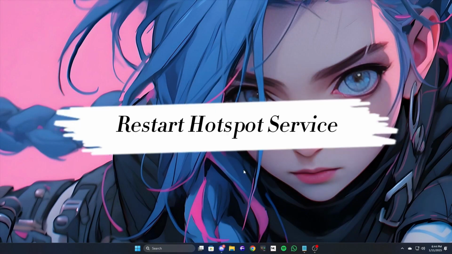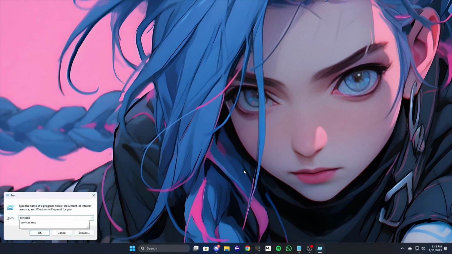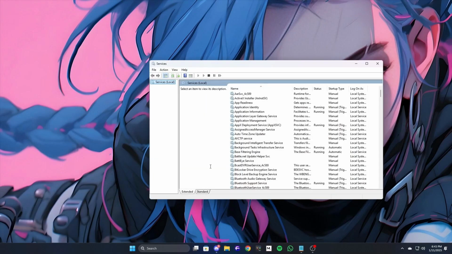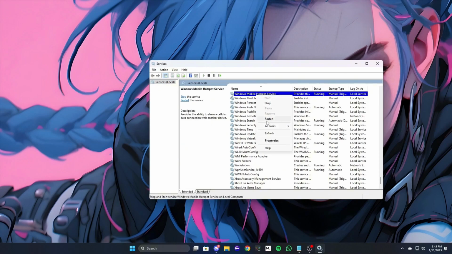6. Restart mobile hotspot service. Sometimes the Windows Mobile Hotspot service glitches. Restart it. Press Windows plus R and type services.msc. Press Enter. Find Windows Mobile Hotspot service. Right-click and select Restart.